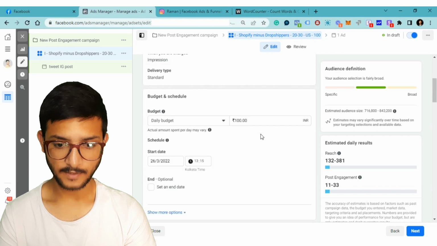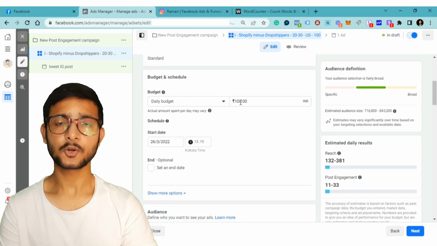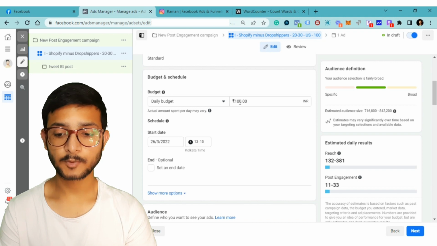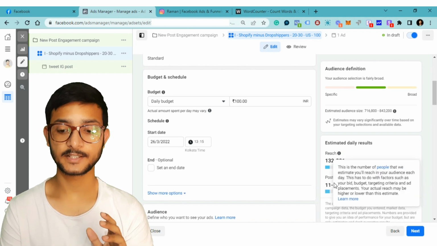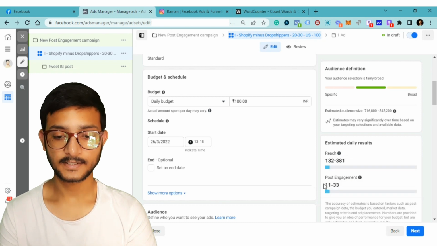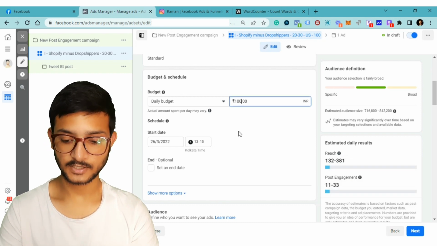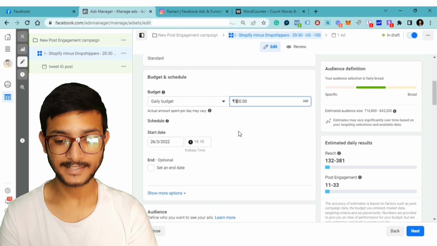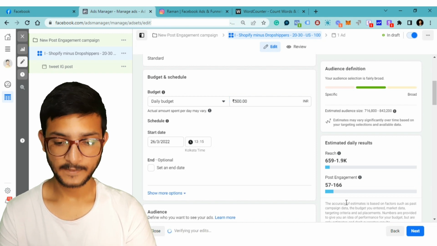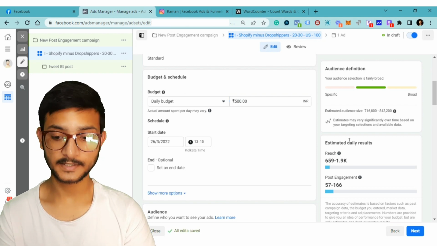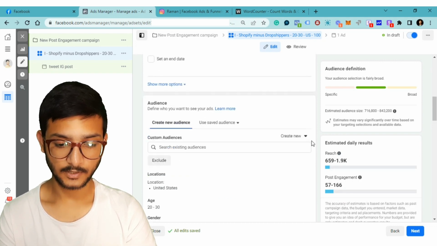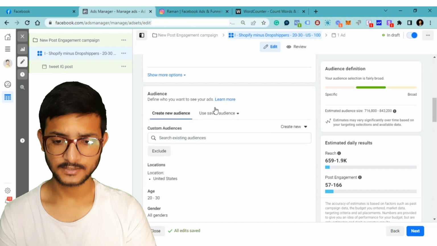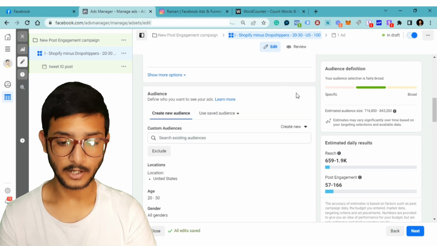So first of all, set your budget, and according to the budget, Facebook will show you the estimated reach and estimated post engagement. Let's increase this budget. This is the daily budget, the daily ad spend. And it is showing me increased reach. Of course I will increase the budget. So scroll down, you don't have to set an end date, you can turn it off. I will show you how.